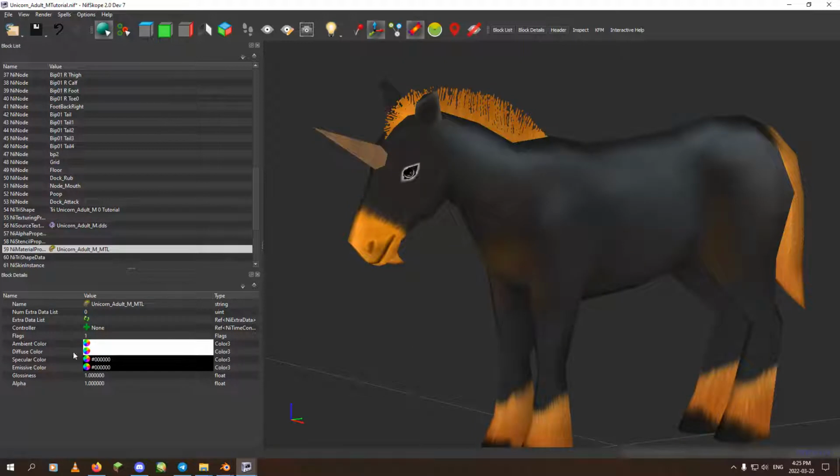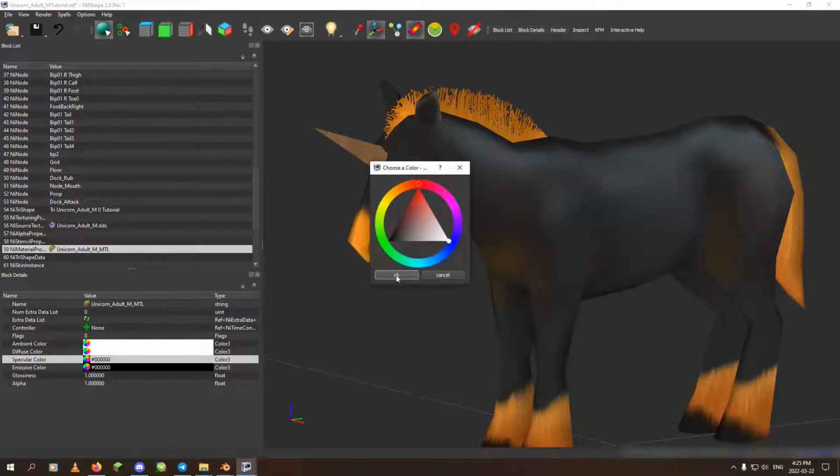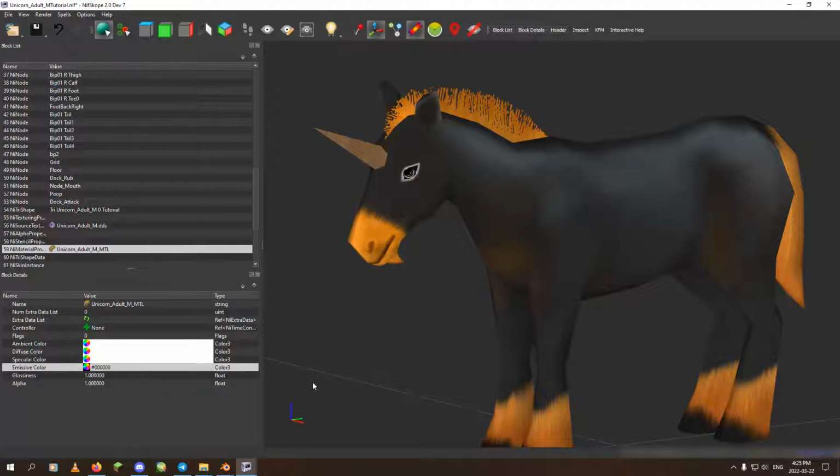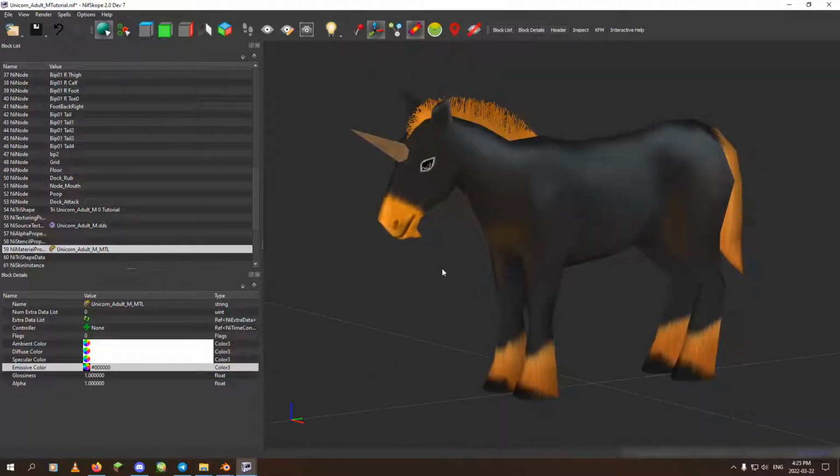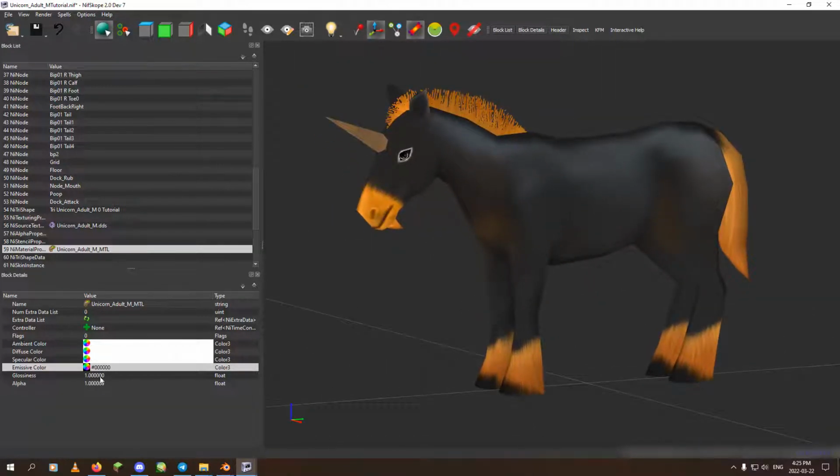And the material here. Now this flag doesn't really matter, but I like to set it to 0 because that's what most of the in-game settings materials are for NIFs. And here, this should be white. Oh no, it's not white. Emissive color controls the shading of the animal in-game. So it controls how dark the animal gets at night.